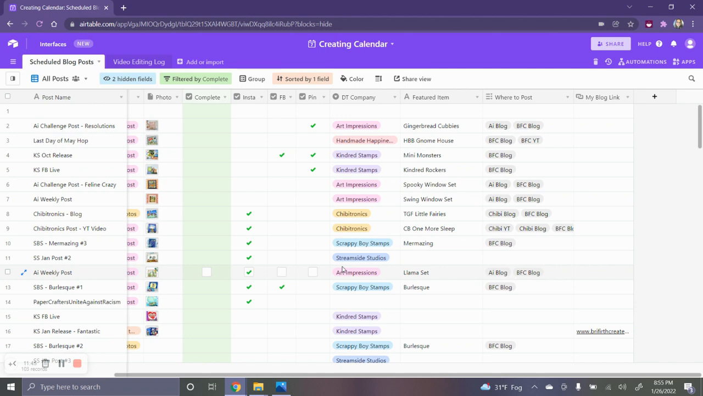Maybe you just love to use Art Impressions projects or products, and so you post a lot of their stuff. And so you could actually just label it with Art Impressions. This column doesn't have to be labeled design team company. It could just be your featured project company, which would coordinate well with this featured item.